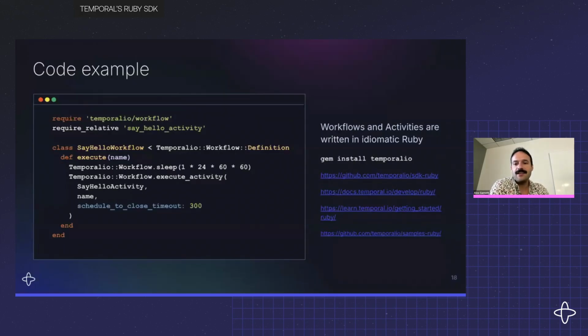We have a docs page for our Ruby SDK on docs.temporal.io, so you can see all the content we've created for that Ruby SDK. We also are porting our Temporal courses to Ruby, so you can see the Getting Started with Ruby. Temporal 101 is available in Ruby now.